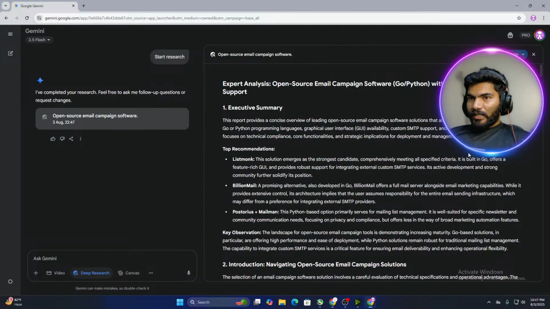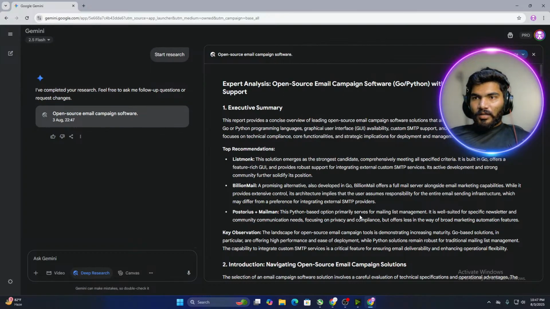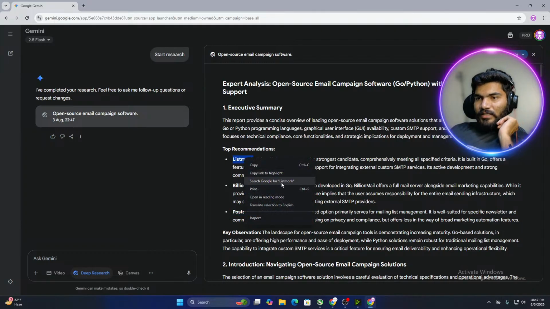Okay, the report is ready. Let's go ahead and check the report. It is saying summary. Okay, Listmonk is there, Billion Mail is there, and Postal Mailman is there. It is, I think, a Docker-based composition or something. So first, let's check this one.